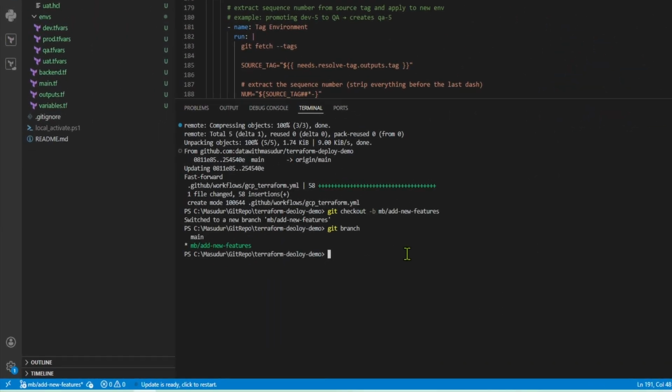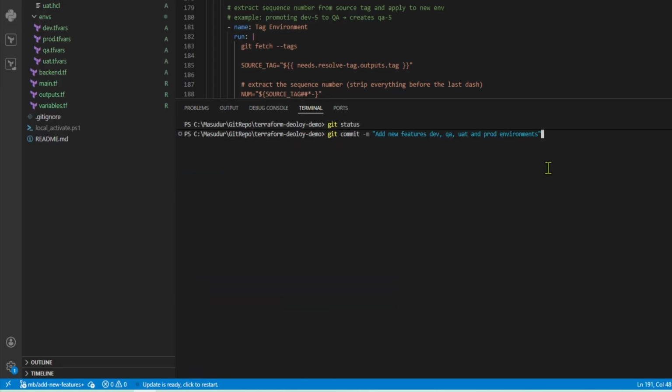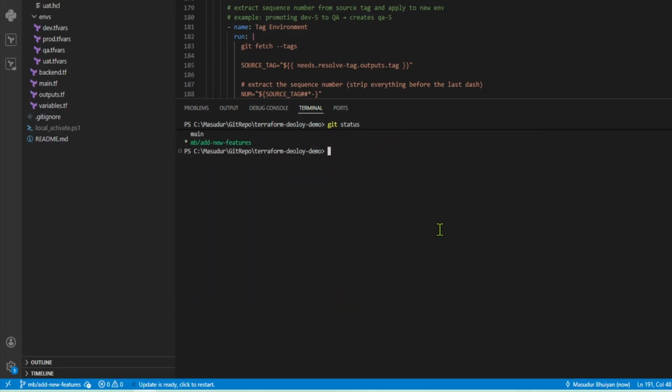Now let's submit our changes to GitHub. Git status. So we have a lot of changes here. So let's add all changes. Git status. Let's commit the change. It is committed. Let's check the status again. Everything is in sync. So right now we are in our feature branch.